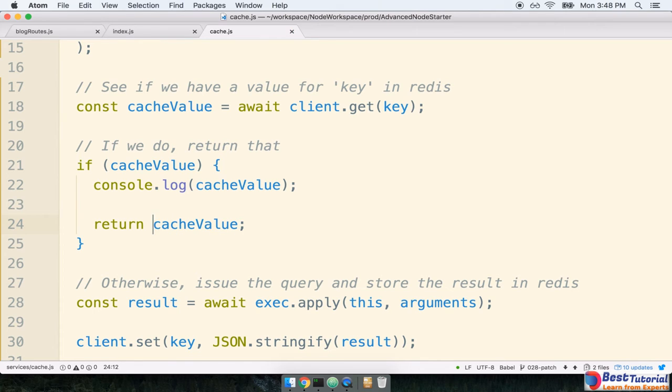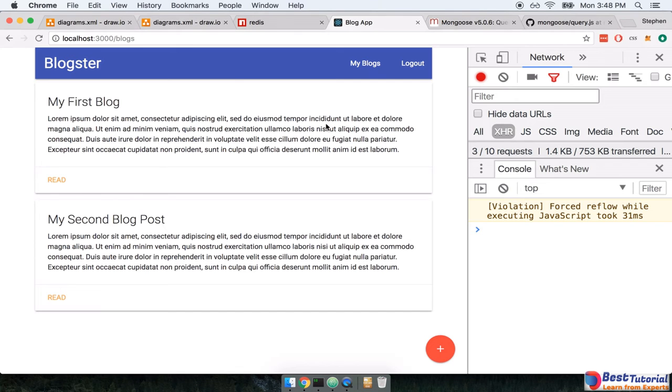And then remember, anything that comes out of Redis is going to be in JSON form. So we need to parse it before we return it from this caching function. So I'm going to say JSON.parse with cache value like so. Okay, let's give this a shot. I'm going to save the file. I'll go refresh the page.